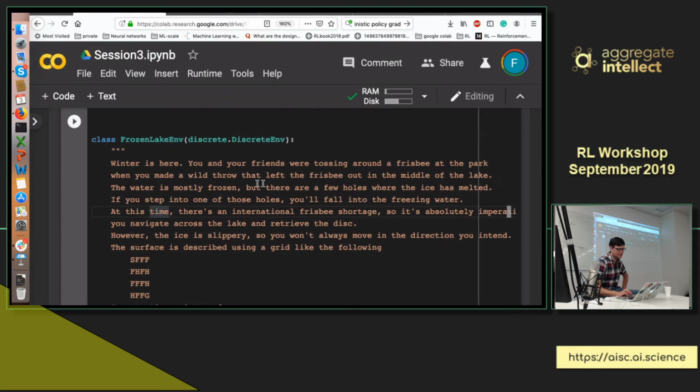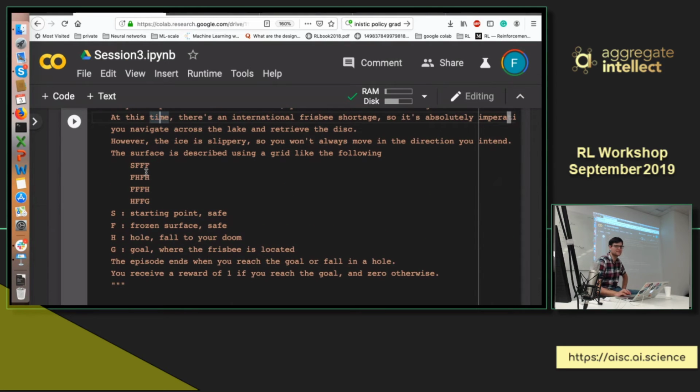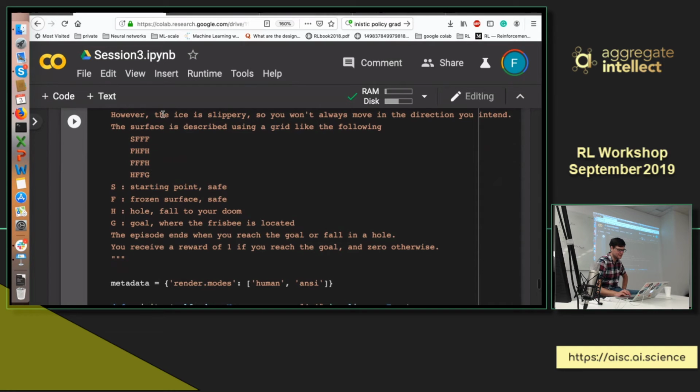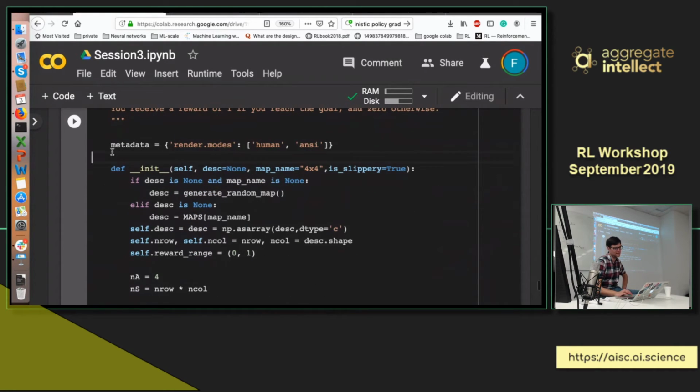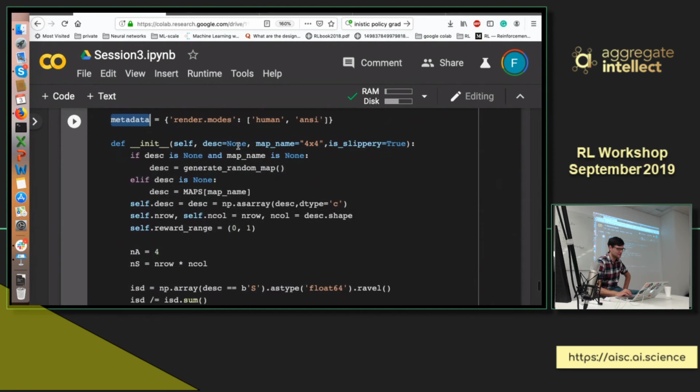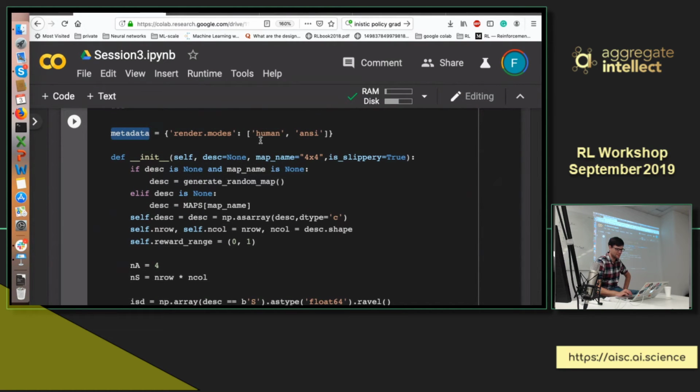And say, okay, winter is here. We were tossing around to say whatever flavor tags. We talked about this in the first session. And this is the 4x4 maps, and it explains what is what. And our metadata is like switches or sets or configs. Here our metadata is modes, render modes. And we allow either human or ANSI. ANSI is kind of text, and human, I don't know what human does. Human prints out the nice map with the color code, and ANSI just returns you some text.